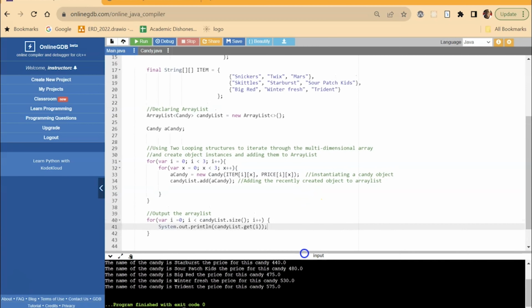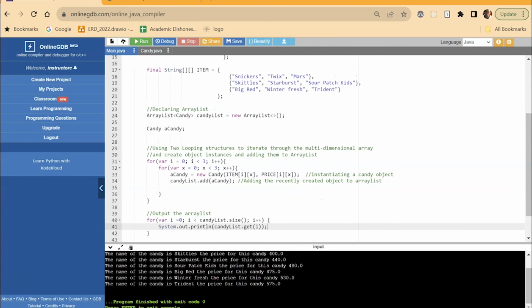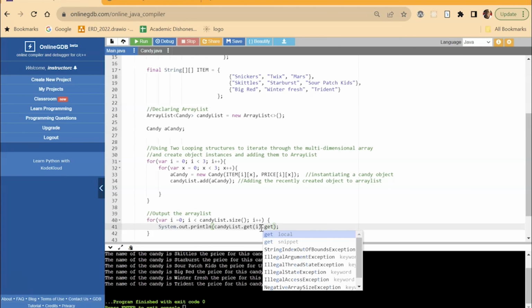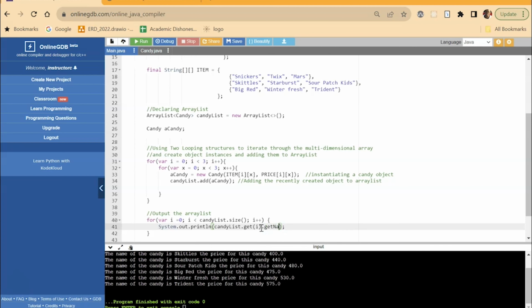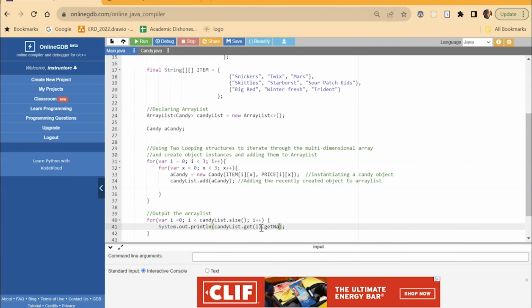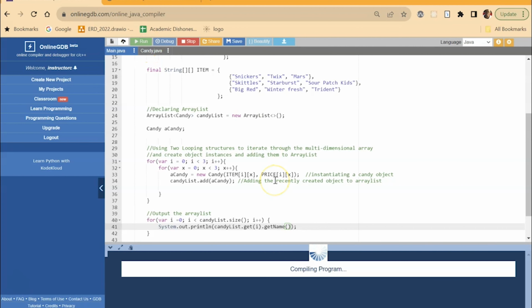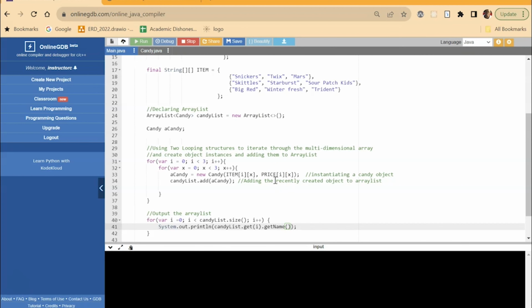And so let's say that we wanted to pull out just the actual name of the candy. What we could do is say get I dot. In this case, we have to say get. We have defined a get method for our name, and we could just get specifically the name. So now if we run this, we should be able to just get the name for each of our items that we've created. So we get Snickers, Twix, Mars, Skittles, Starburst.